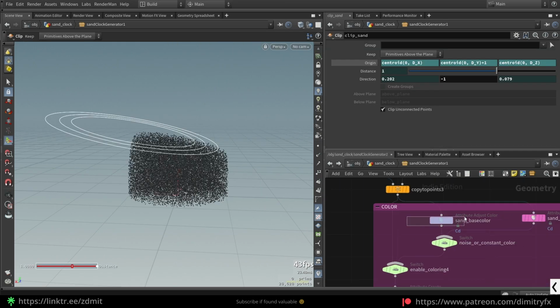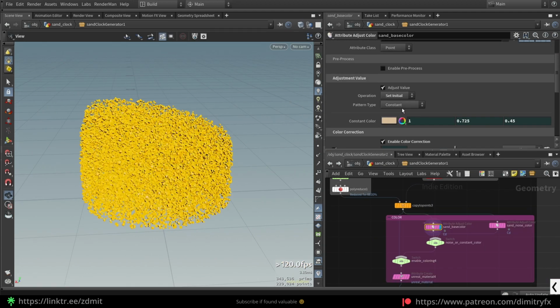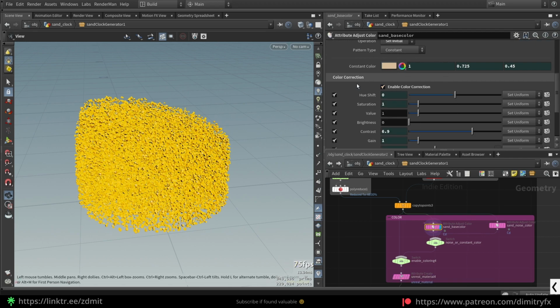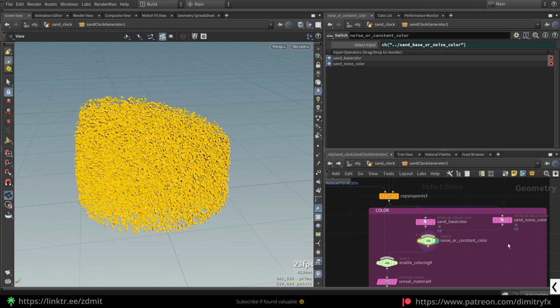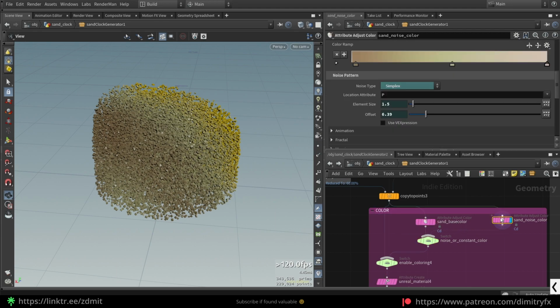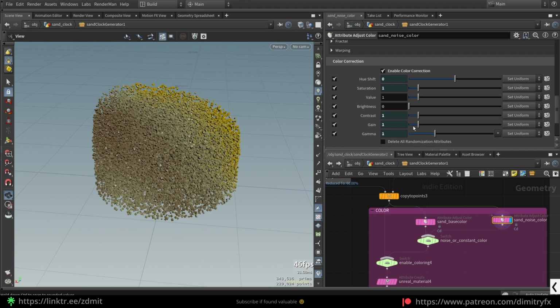And after that, I'm creating an attribute adjust color, and this is to create a vertex paint. And I have changed the operation to set initial, but default value will also work, but I have decided to use it. And I have also enabled color correction, so I can manipulate the color data also inside of Unreal Engine. And also I have created a switch node to color with the noise. Instead of the constant color, I can color it with the noise itself. And I can change the noise type here and all of the other settings, as well as color correction.